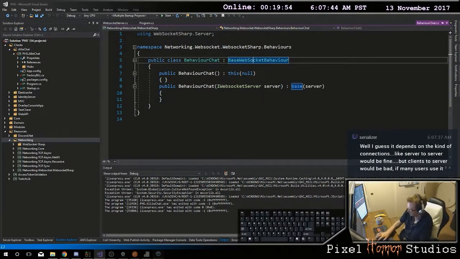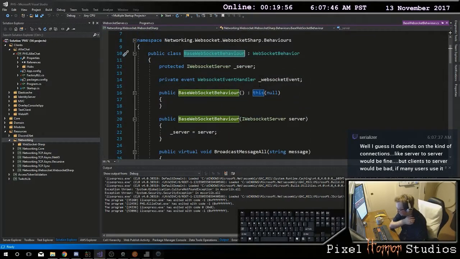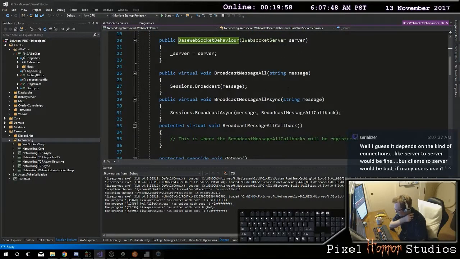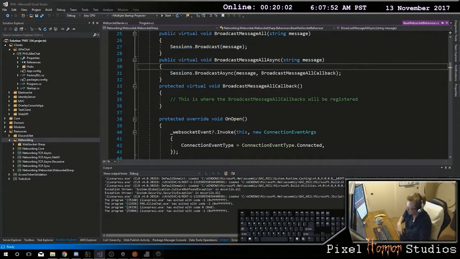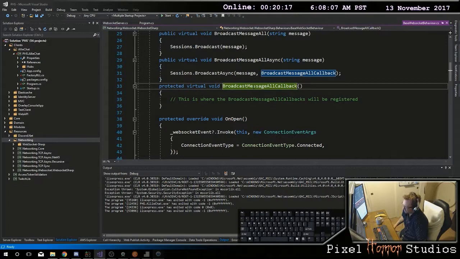My behavior chat is an implementation of base WebSocket behavior, which has in it broadcast and broadcast all. Here, this is what I was talking about with WebSocket Sharp making me unhappy. I don't get to necessarily wait on individual messages. I have to wait and then use this callback. So I'll have to maintain state in another object in here. And that immediately makes me go, ugh.